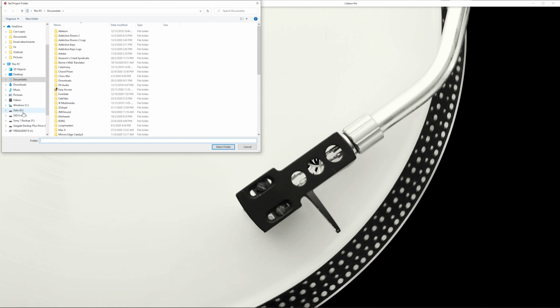I would always recommend having a dedicated folder just for your Cubase projects, as I have here. I would also recommend setting up a new folder for every project you begin.